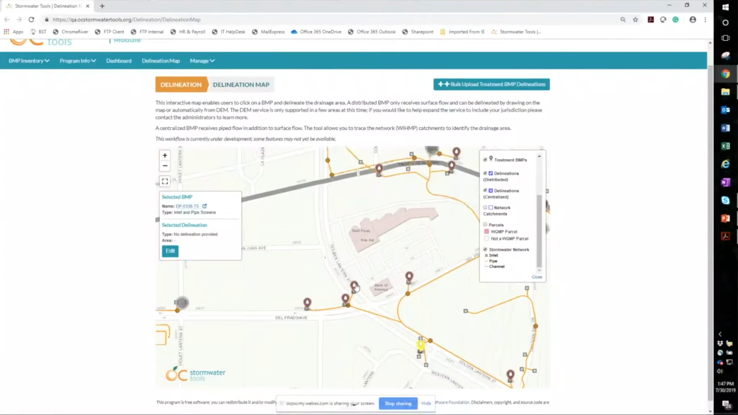So the first option that I just want to demo is, we're going to get to the delineation map here by clicking on the delineation map up here on the ribbon. You will see all your BMPs. You'll also be able to turn on and off the stormwater network.